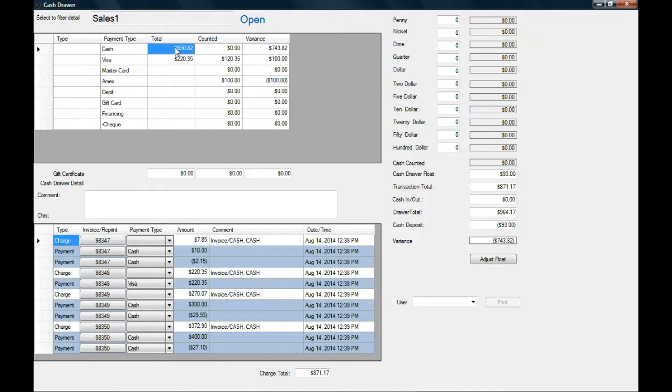We have $650 in transactions for cash. We haven't counted any cash. So once again, maybe we have 20, 20, 20, 20. So, okay, we go through and we count our cash in the till. So we've counted $744 in cash, and we've counted $220.35 in Visa and debit slips. Gives us a cash deposit of $651.